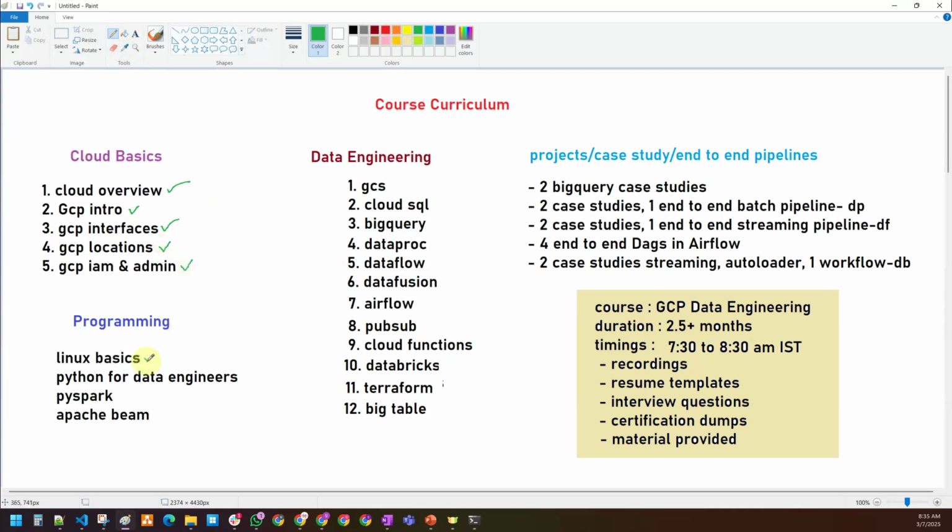After that, I will talk about GCP basics and Linux. Then I go to GCS, Cloud SQL, BigQuery. Once GCS, Cloud SQL, BigQuery are completed, I come again to Python for data engineers. And then I'll talk about Dataproc, Dataflow, Data Fusion, Airflow, Pub/Sub, Cloud Functions, and Databricks.